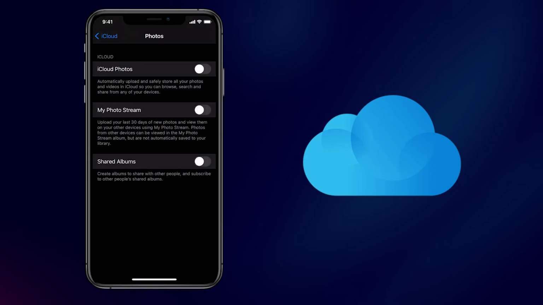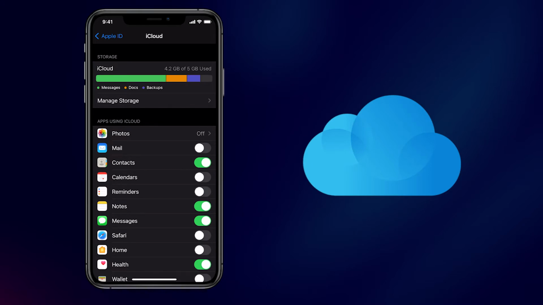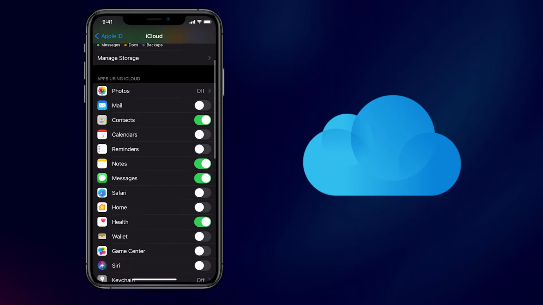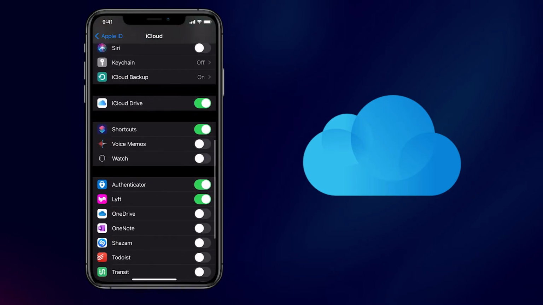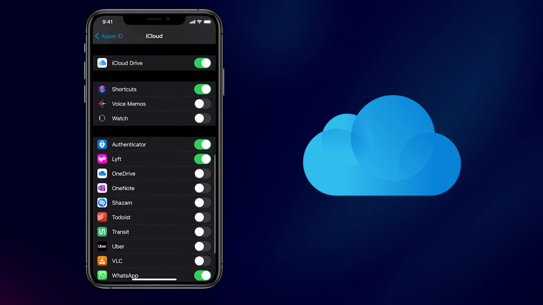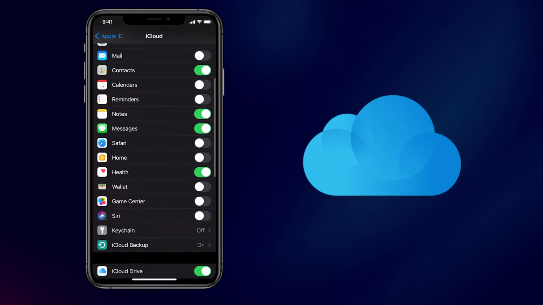Same with photos. I have photos turned off because I only have 5 gigs of storage and that's not enough. So I turned off photos. I can manually backup those by myself. Now, if we scroll down here, you can see that we also have some third-party applications installed. You can turn off most of these applications. Some of these applications, you don't need them to backup. I have WhatsApp backed up because I need those messages to be backed up. So we'll scroll up and go to manage storage.